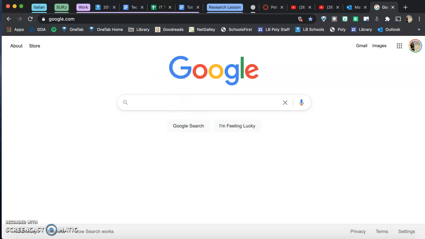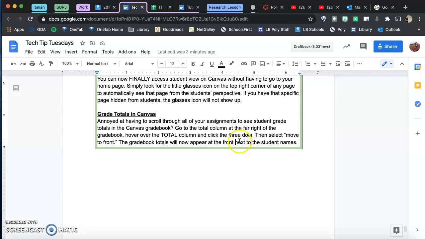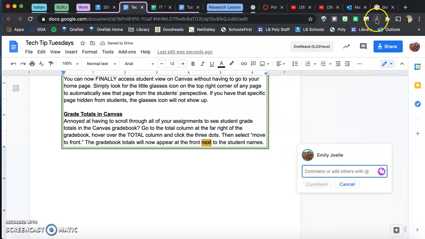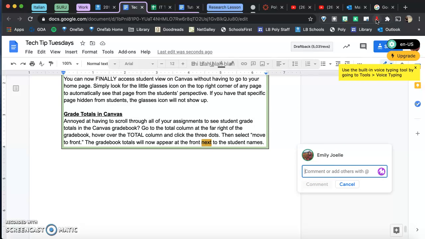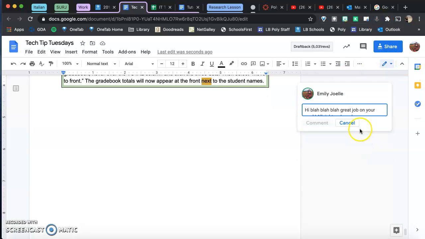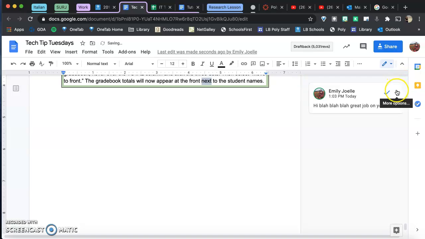So I'm going to delete all of that. I'm going to show you, you can use this in any sort of comment box. So anywhere like this. So I'm going to go ahead and write a comment. Hi, blah, blah, blah. Great job on your work, exclamation point. All right, so I could leave my comment there. Now you'll notice I accidentally spoke while it was still recording. So I'll delete that and I could leave my comment.